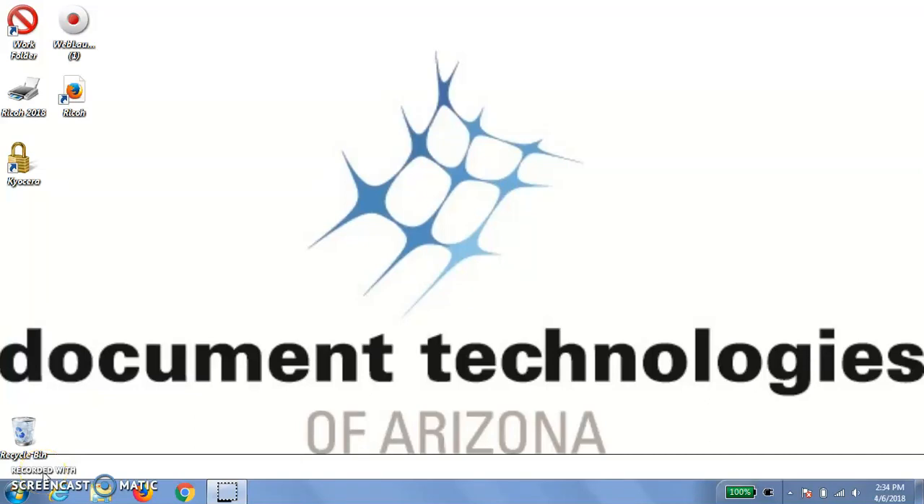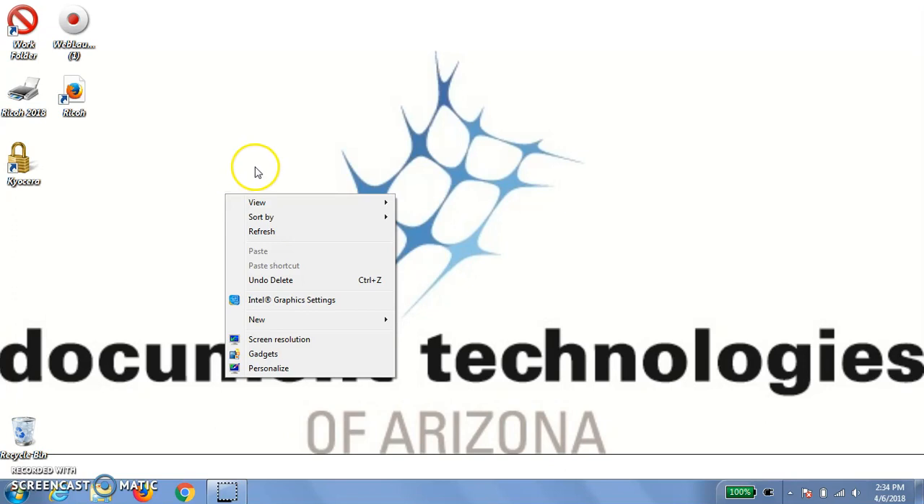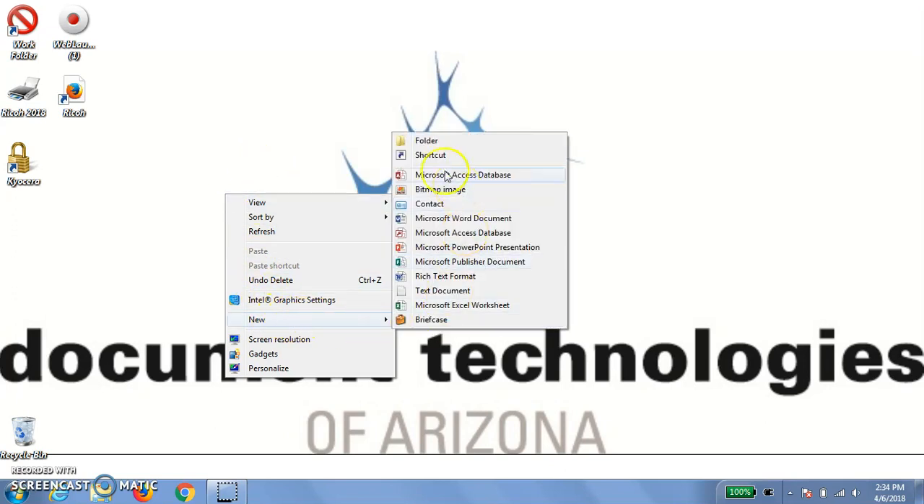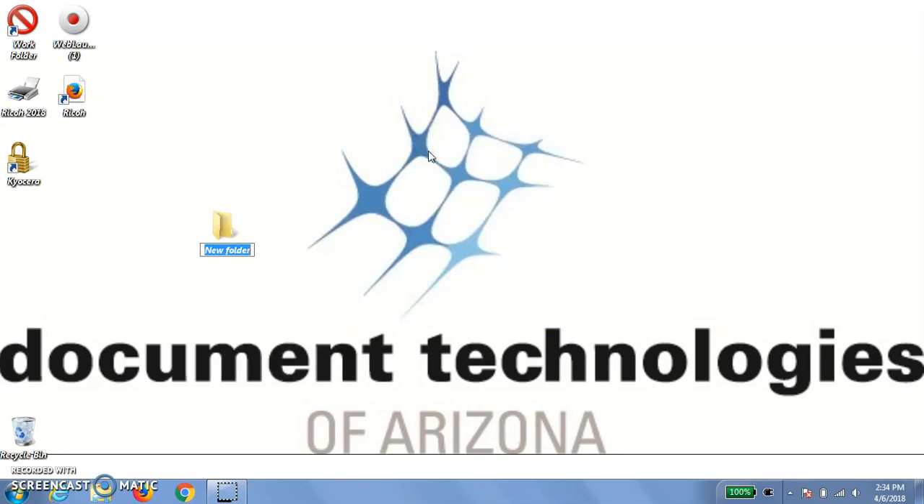I'll be walking you through how to download and install Ricoh print drivers. First thing we want to do is create a folder on the desktop. So right click on the desktop, new and folder, and we will name this Ricoh drivers.